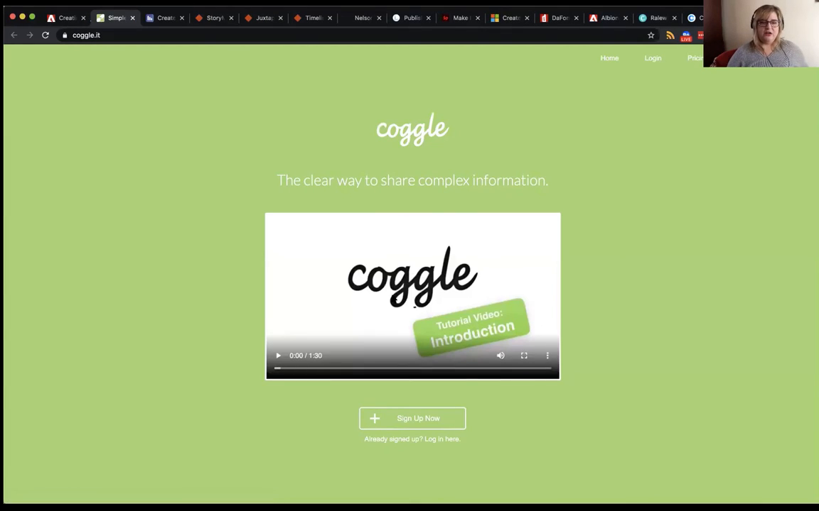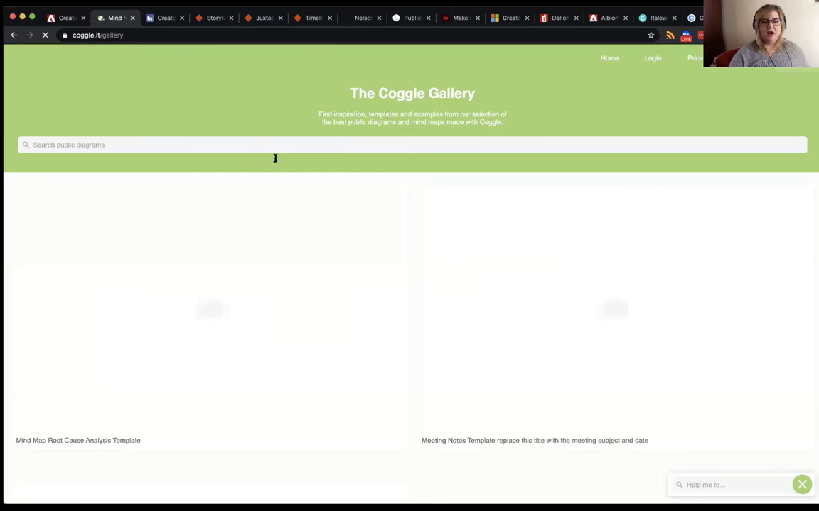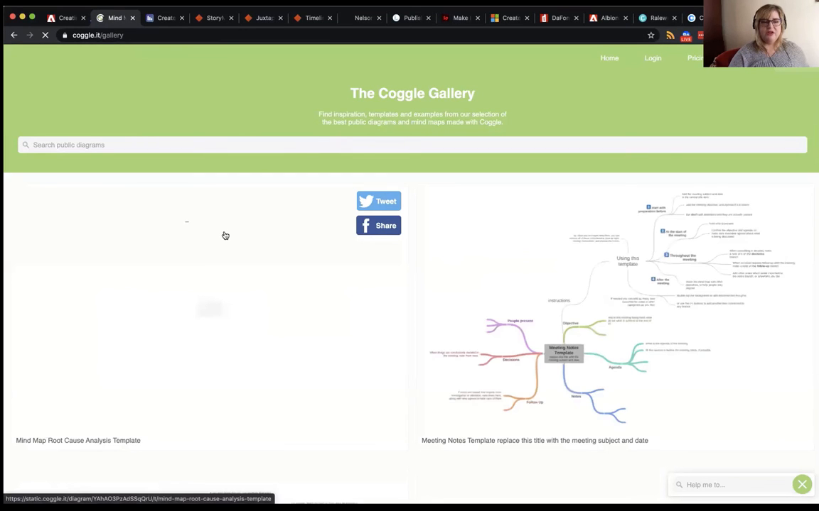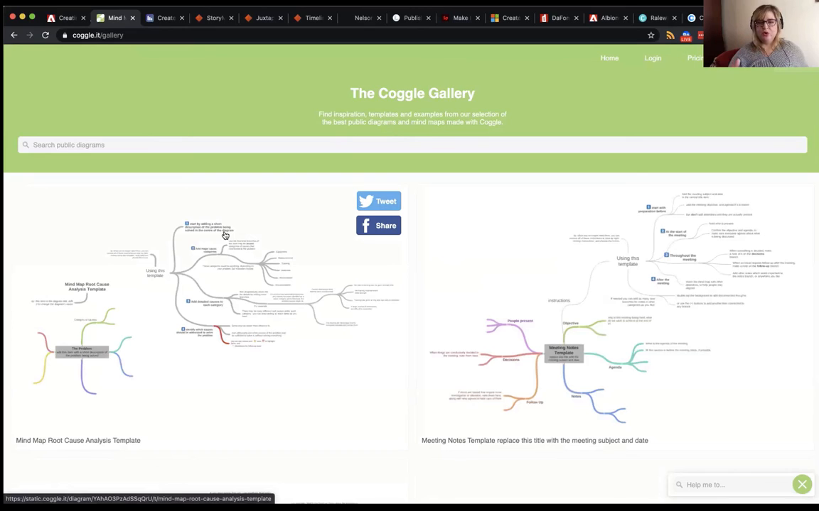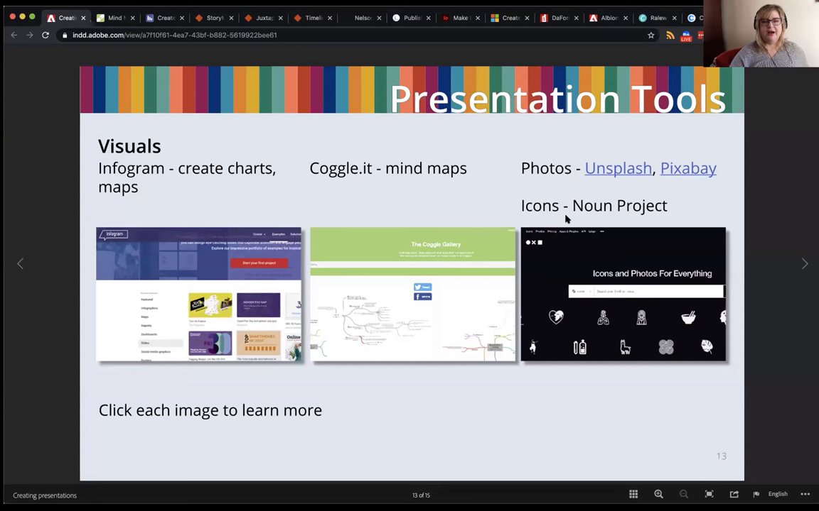The next one is Coggle, and Coggle lets you create mind maps. And so I think this is an interesting option for you if you wanted to explain how something works, or if you want to show someone a process. This can be kind of an interesting way to present some information. So if you have that type of flow or something you want to show, Coggle can be a great option.